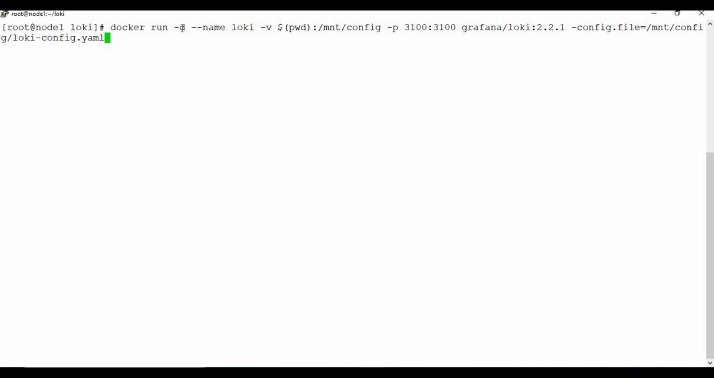I'm using docker run -d for detach mode, and I'm going to give a name for this container as Loki. And if you see, I can use two things. One is the current folder where this config file is located, because we are using a parameter, config.file, which will be mapping to this mnt config loki.yaml. So it should be here.